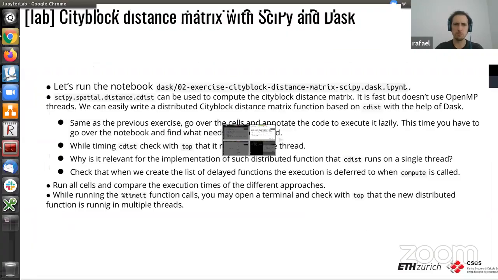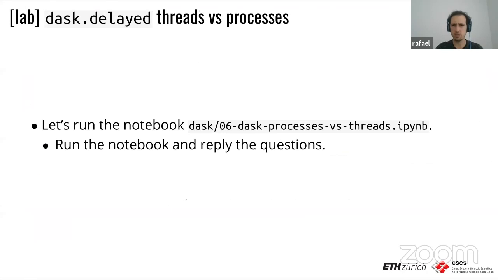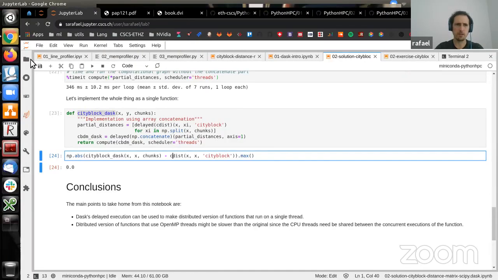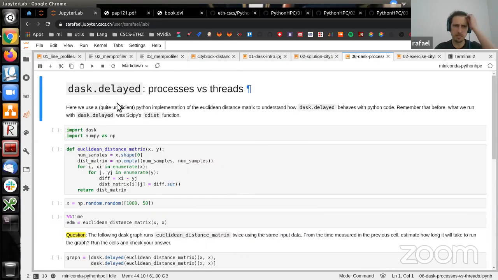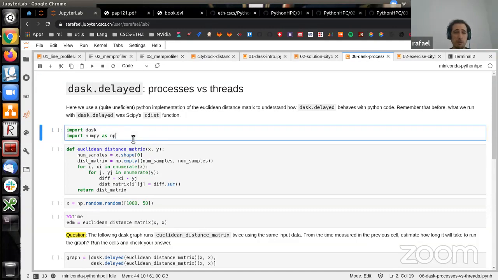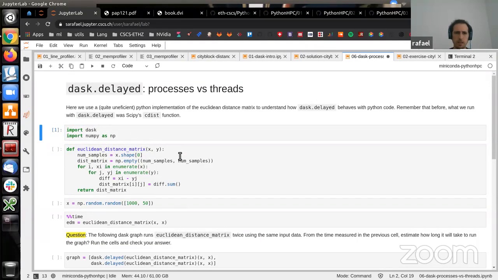Okay, we can jump to the last notebook. We're going to the 06 this time. That's processes versus threads. And here, maybe somebody can raise the hand and we can discuss, or again, type the answer in the chat. Here we have this, we can do it together. And I will give you a couple of minutes to reply.